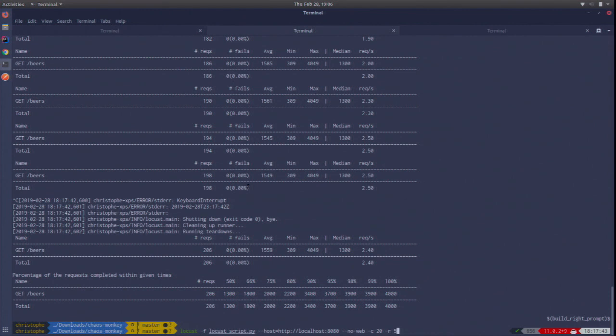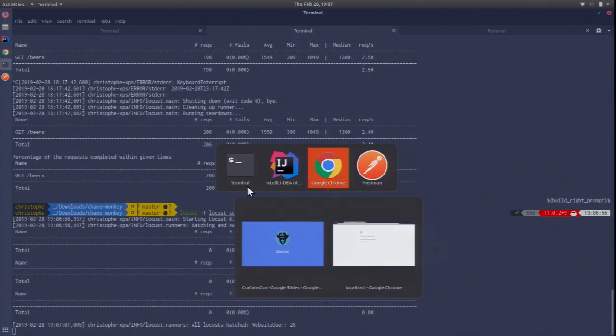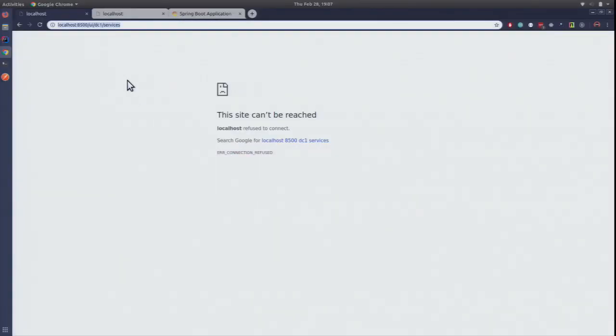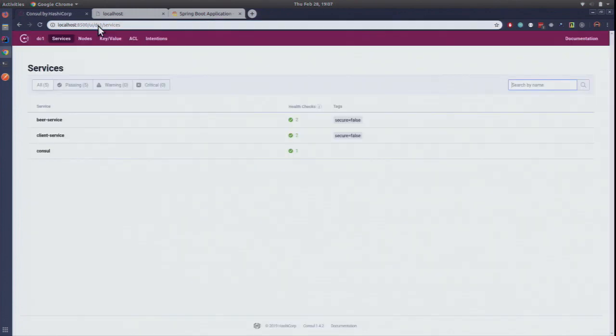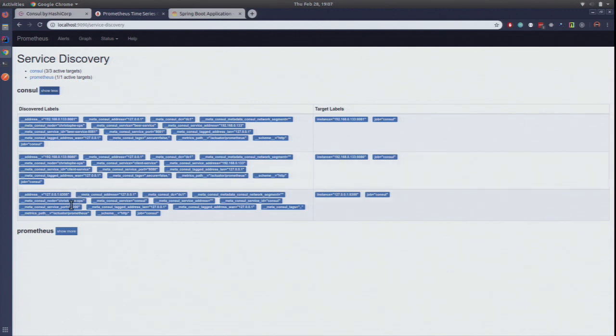And this is a local script that is just going to make some requests to those APIs, so we can see some data. Before doing some chaos experiments, we want to make sure that everything is working fine. So we'll just go to Consul and see that we have the client service and the beer service registered. Then Prometheus is going to connect to Consul and get the list of registered services. So we can see we have something on port 8080 and 8081.